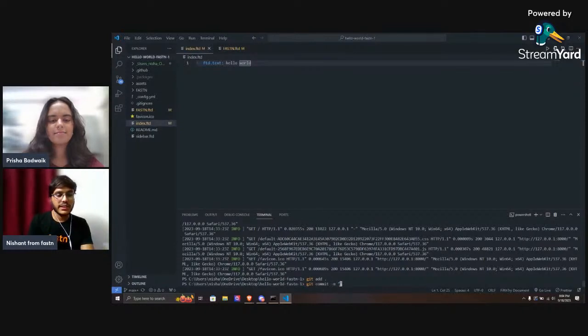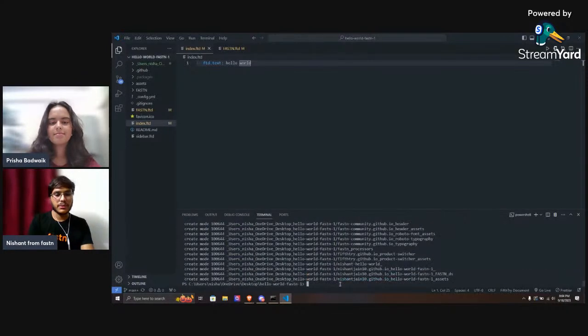So the message could be, let's suppose, updated fastn index file, or you can give any message like updated hello world or something. The message could be up to you. And after that you have to simply push the code to the main origin.